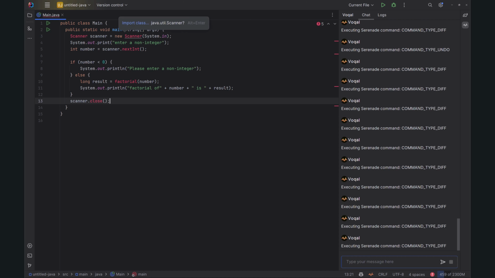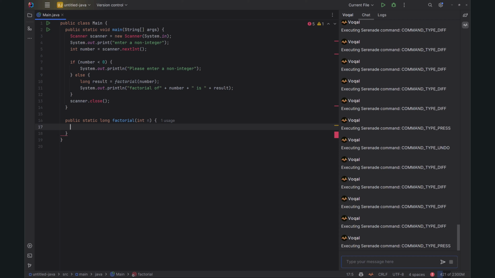Go to line 14, end of line. New line. Insert public static long factorial. Insert open paren, int n. Insert close paren. Insert curly bracket. A new line. Insert close bracket. Undo. Insert closing curly bracket. Go to line 16, end of line, new line. Tab. Insert long result equals 1, semicolon. New line.